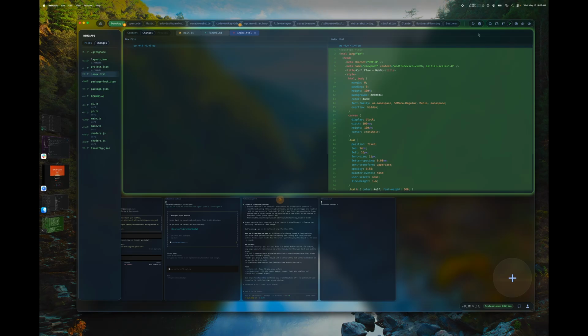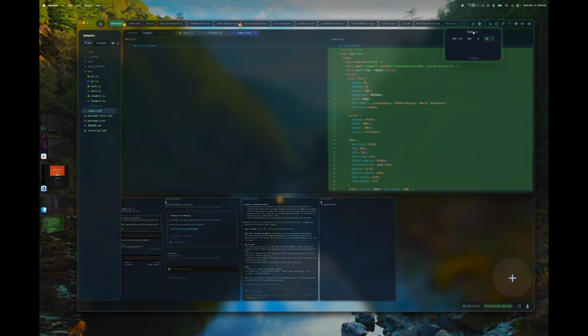Show you the run bar here. Switch back to my files right now. And RemADE has automatically detected that this is a Node.js project now that Claude made. And we now have a play button.